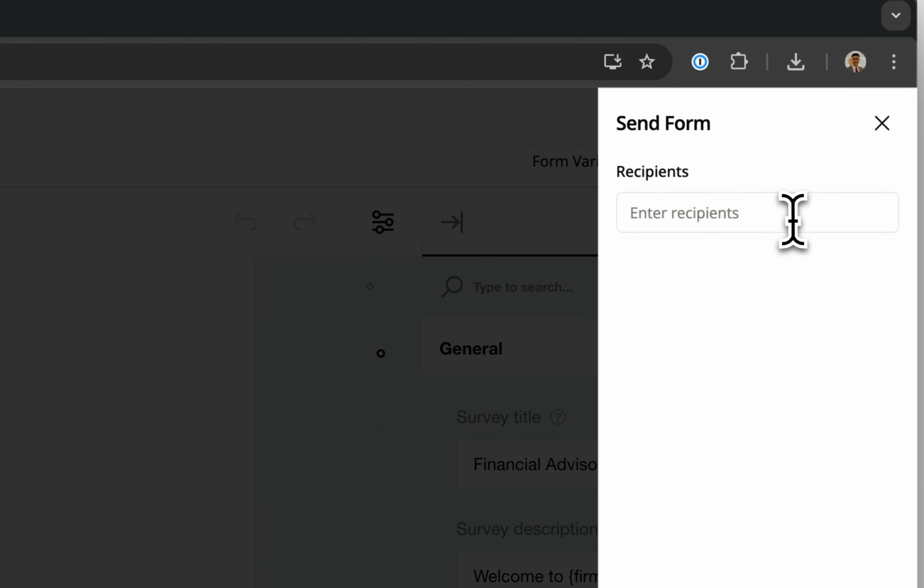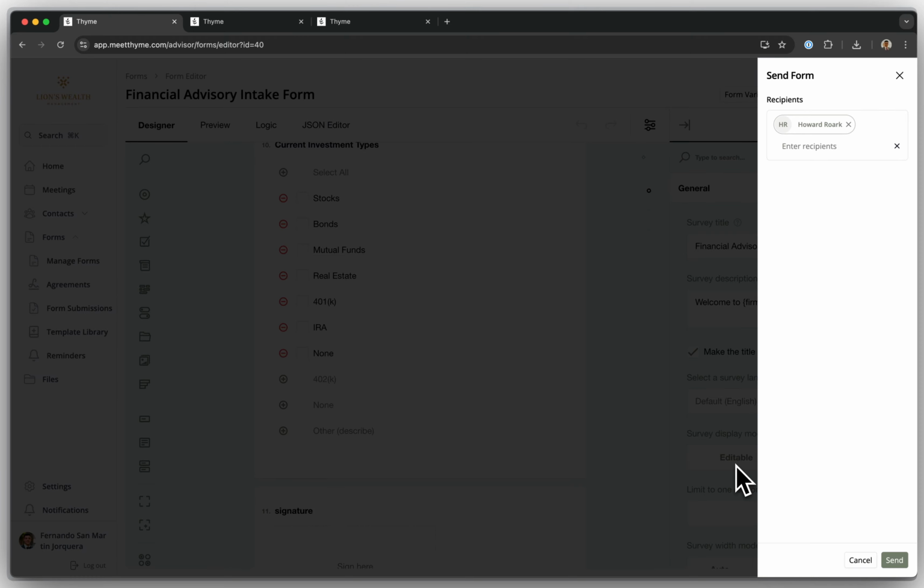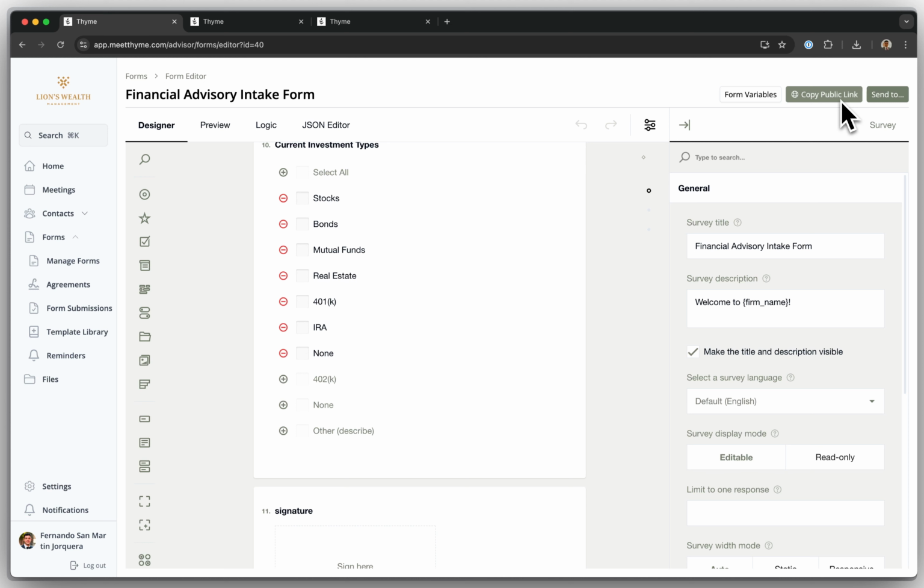If you send it directly to an individual, that individual will receive an email notifying them that they need to complete a form. And once they start the form and leave the form, let's say they have to go pick up their kid from school, we'll receive and save right where they left off, whereas on the copy public link, we will not. So the individual will have to complete the form fully before sending it in. So that's a slight difference between the copy public link and the send to.